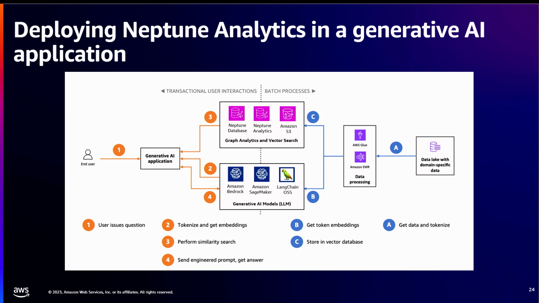So this is an architecture that you can use with Neptune Analytics and Neptune and other Amazon AWS services like Amazon Bedrock to build generative AI applications. Obviously, this is a general architecture. Yours may vary. But if you start from the right-hand side, one part of the process is you take your data and you use things like Amazon Bedrock and LangChain to generate embeddings from your data, and then you can store them in your graph with Amazon Neptune Analytics.